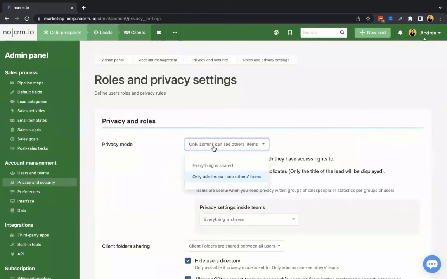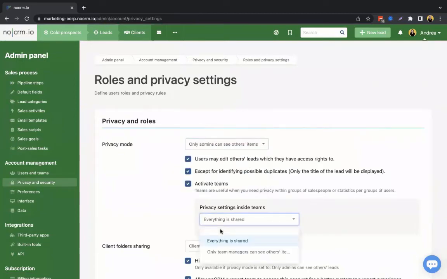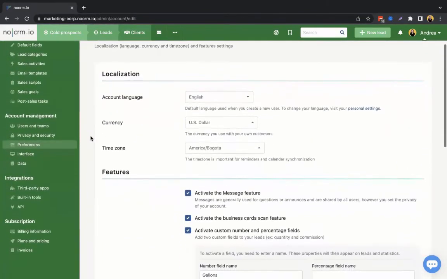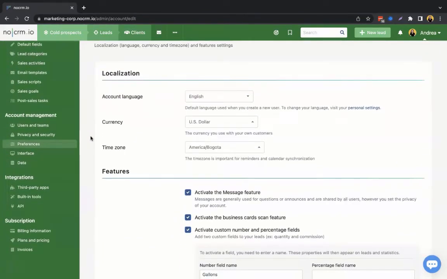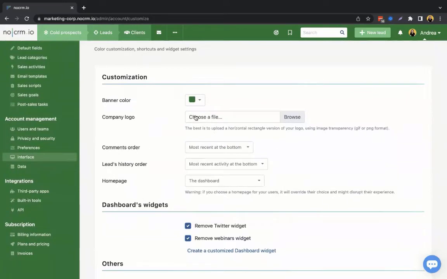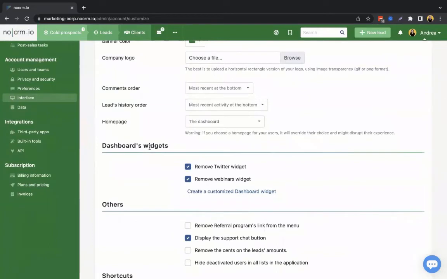If you want all of the information to be shared, or if you want the information only to be available to some of the users in the account, you have the availability to do that by creating teams if you have the Dream Team Edition. And in the preference section, you're going to be able to set an account language, the currency, and the time zone. As well as in the interface, you're able to decide on banner color, company logo, if you want it to appear right here, all of the information that's mostly aesthetic for the account.